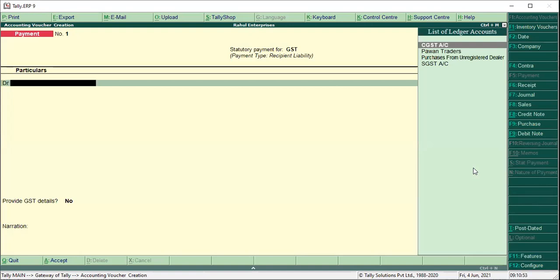So what is the entry you have to make? You have to make an entry because you are making payment here. Payment entry here. You have to convert into invoice level. It's Control plus V. You have to convert it into invoice level.